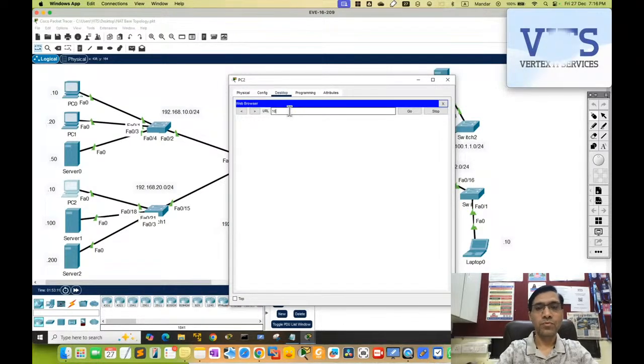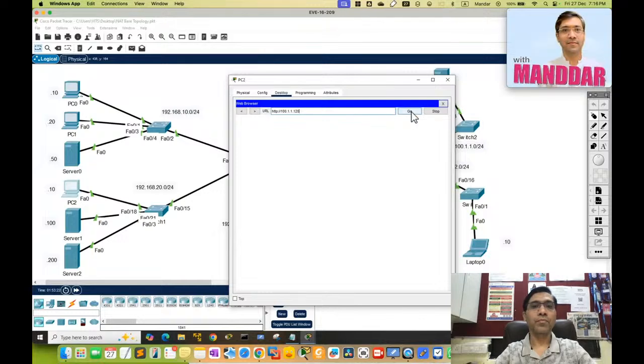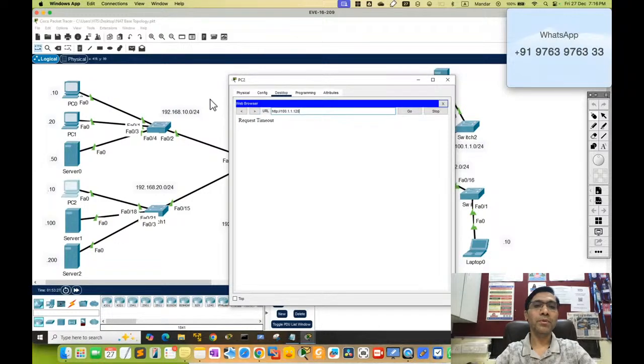Now if I go to this PC2, which is in the denied network, 100.1.1.120. Okay, this PC is not able to access. We will get the request timeout message. Yes, it can't access. We got the request timeout message.